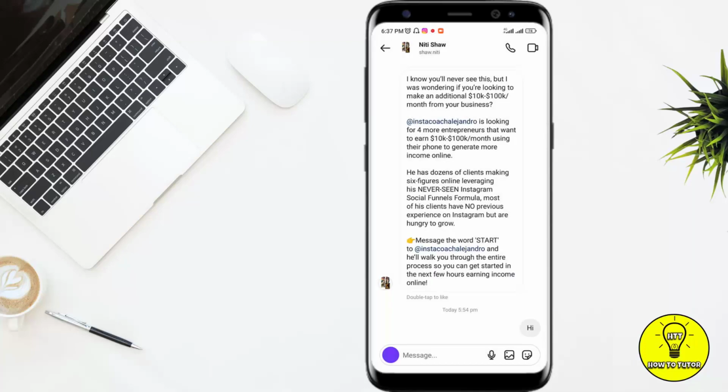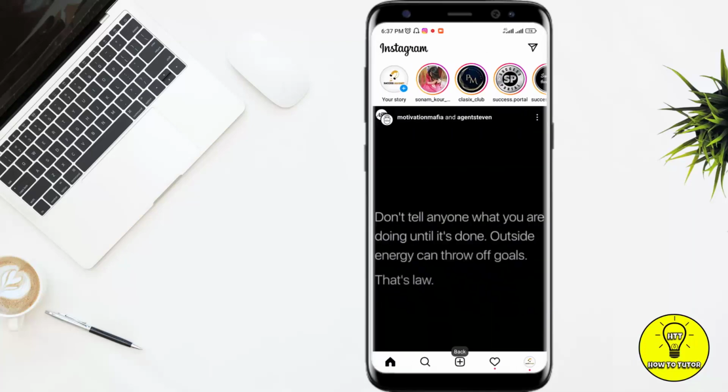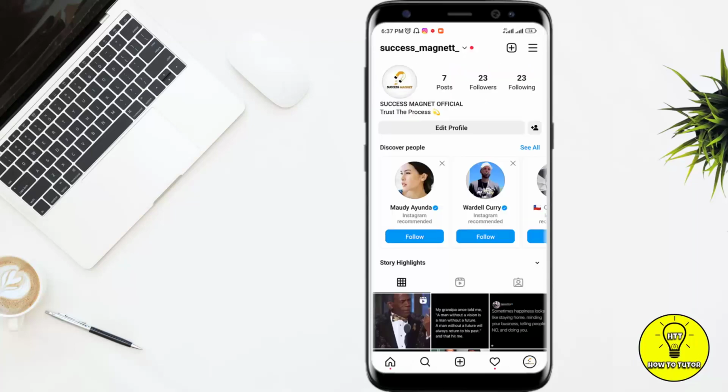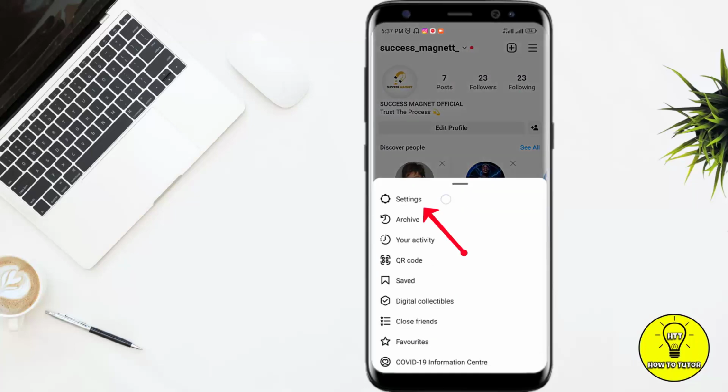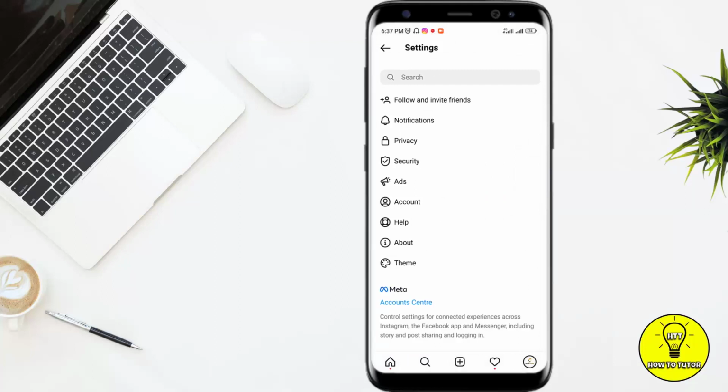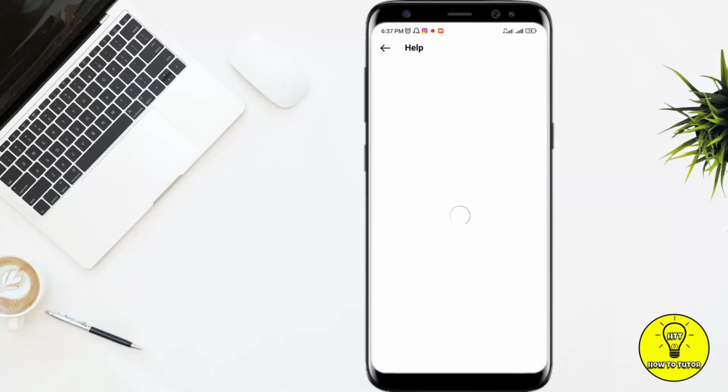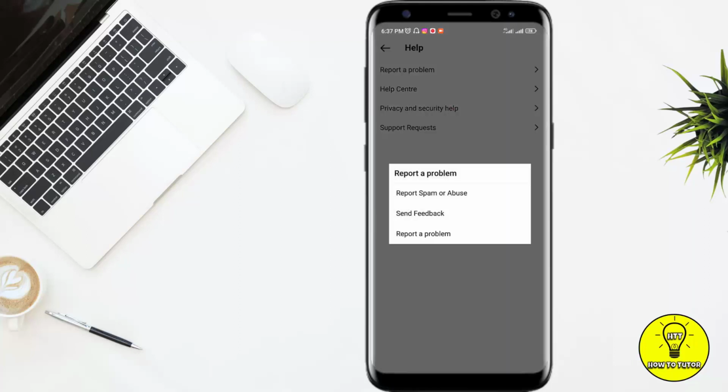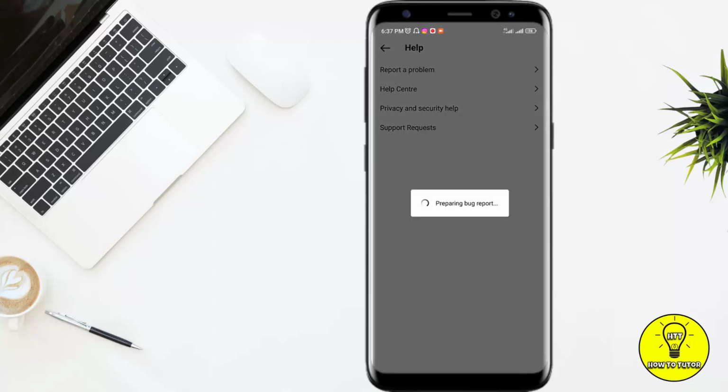Now I will go back and I'll click on my profile icon. Here I'll click on these three lines, settings, and I'll click on the help section. Now I'll click on report a problem.